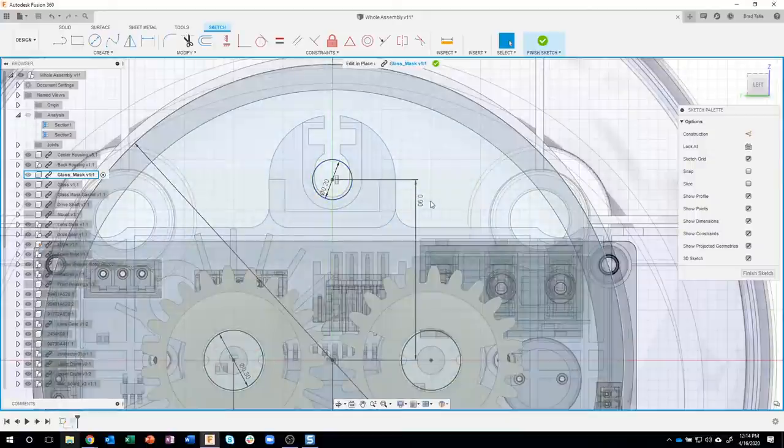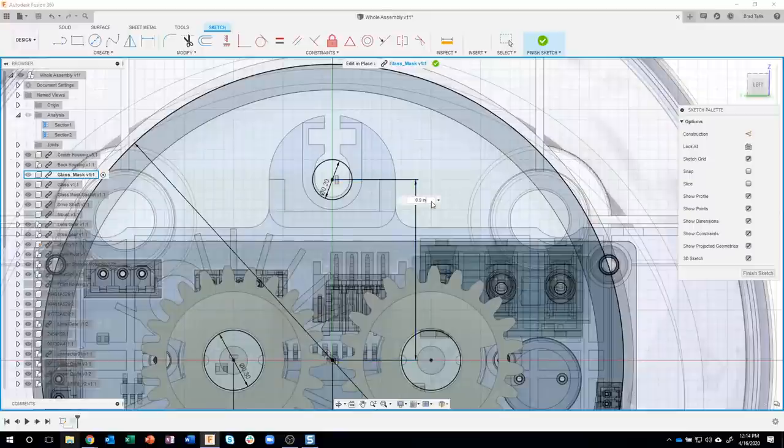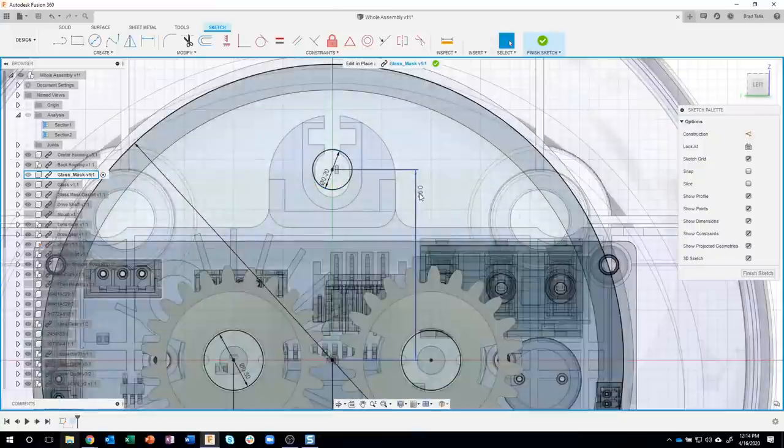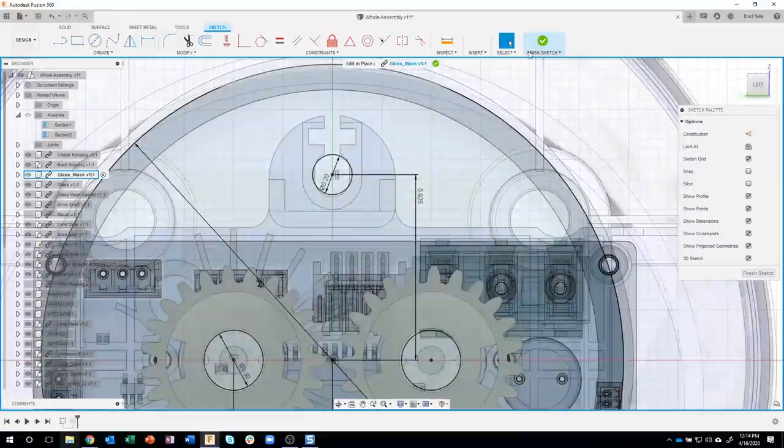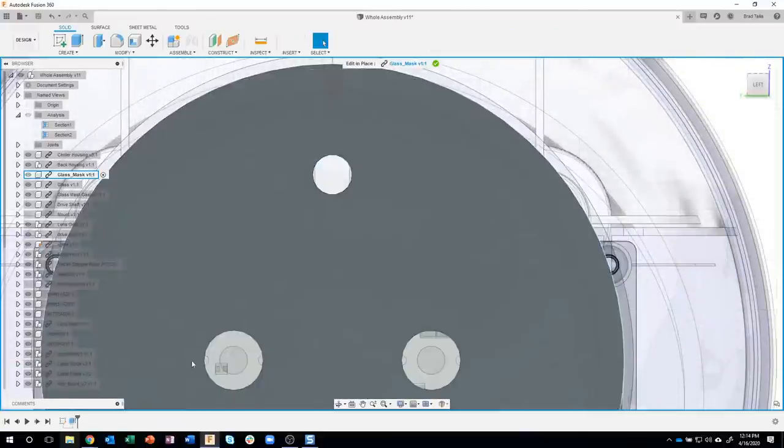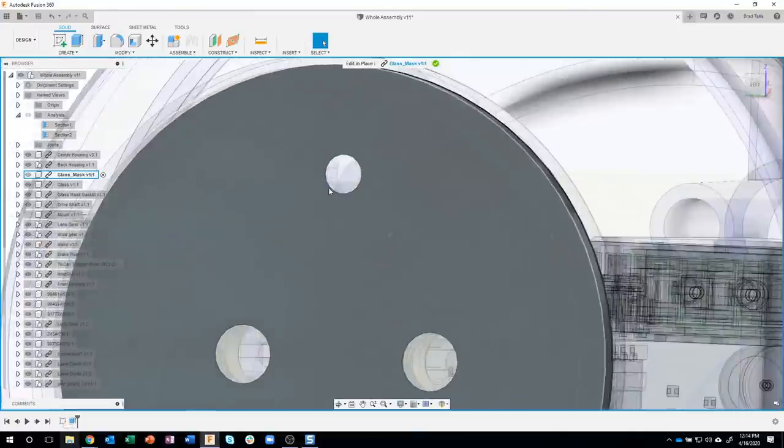That puts us pretty close. Let's try 0.95 or something like that. And obviously that went too far. So I'm just going to do something in between there. So let's do maybe 0.925 or something. Let's give that a try. Actually, that looks perfect. So I was able to edit the sketch that was originally used to create the mask. And when I say finish, it's going to update the downstream process, which is the extrude. And now that hole is lined up with that mount, and you can see that better here.